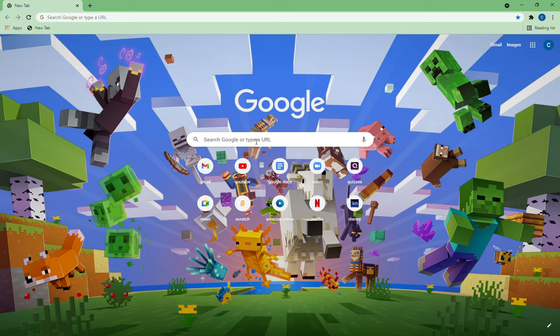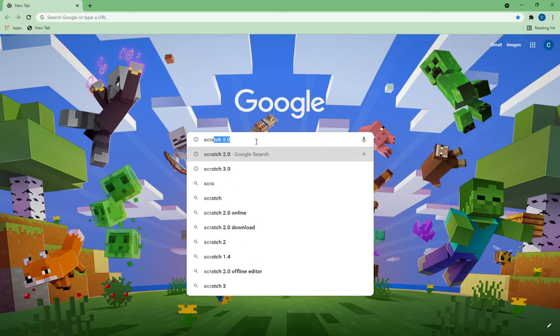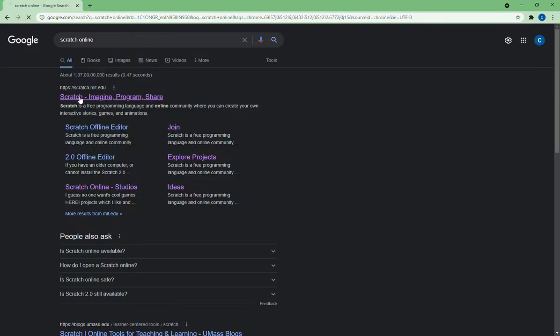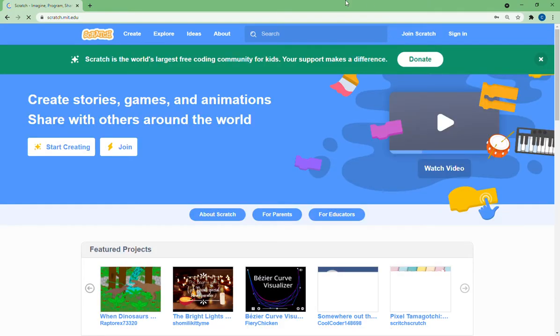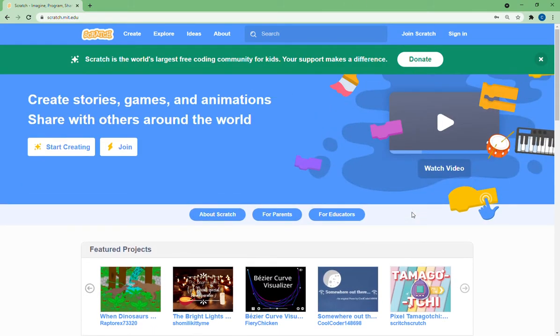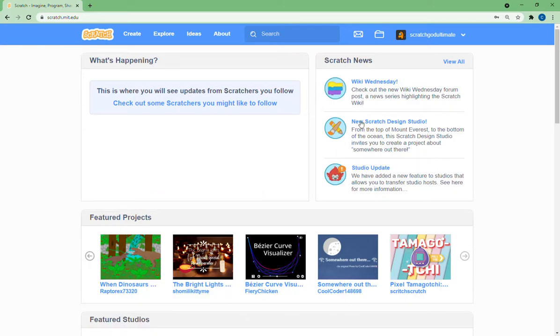So first we are going to go to Scratch and search for Scratch Online. Once we do that, we just press enter, and the first thing you see is Scratch Imagine Program Share. So you have to click on that, and then you will be on the opening page. Then you have to sign in. I have already signed in, guys, so if I just click this, yes, I have signed in.